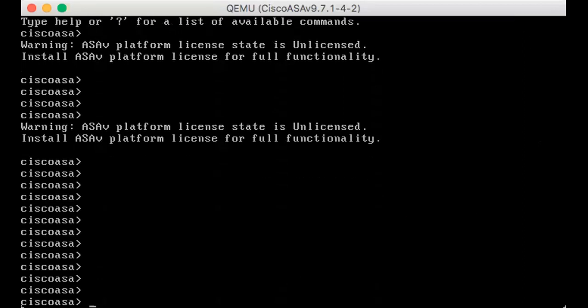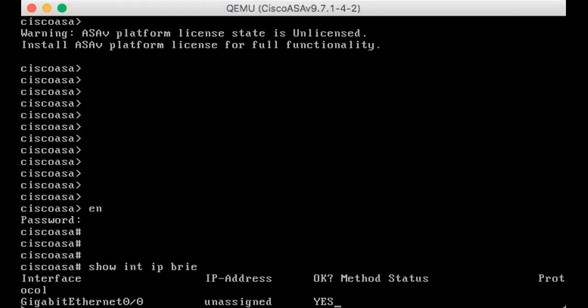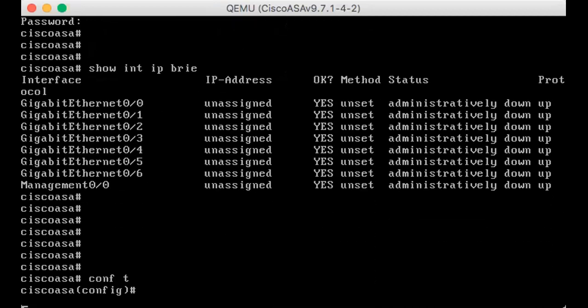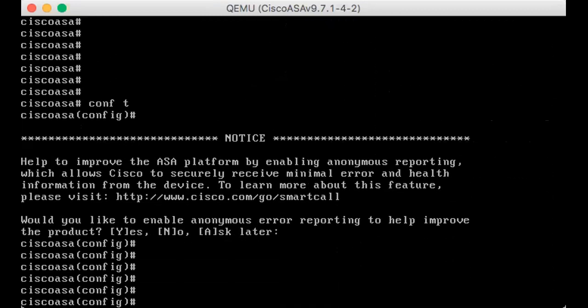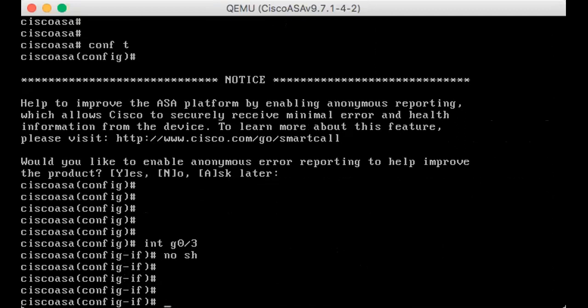Okay, so here in this particular firewall, the configuration is empty. There is no configuration. Show interface IP brief. So there is no configuration. The first thing I'll do is enable that interface gig 0/3 and say no shutdown, right? And then I can also configure the same commands that we have configured before.